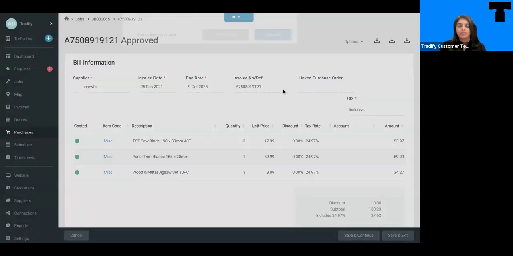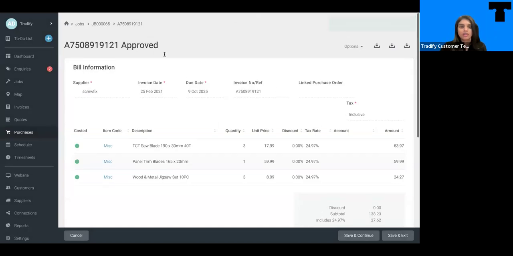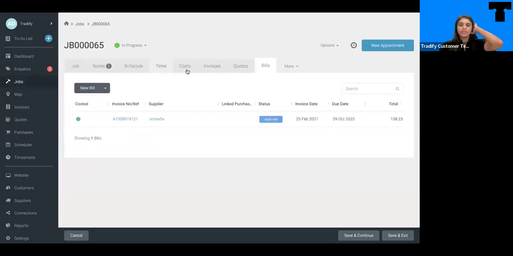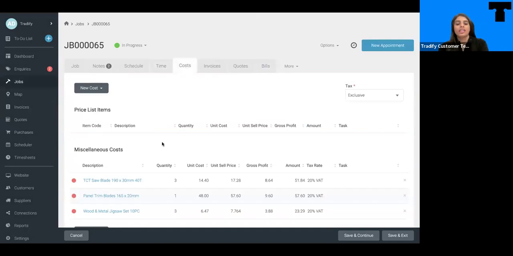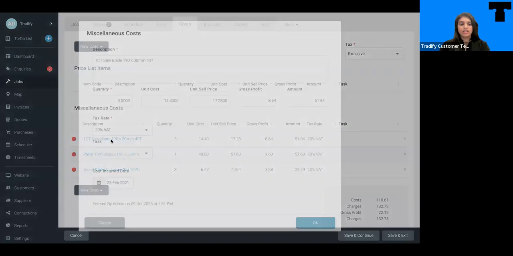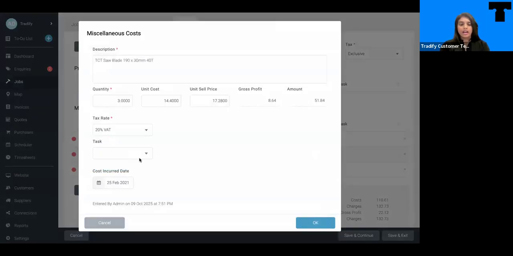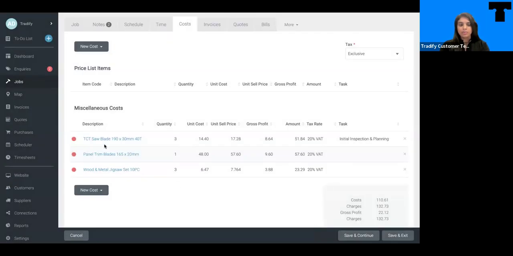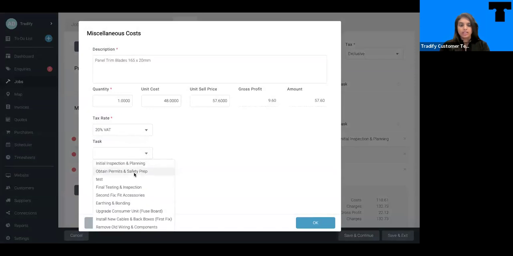So we do copy bill. And if I go back to the job, if I go to cost, we can see those 3 materials have been pulled across. Now, another cool thing is you can actually put tasks related to materials. So if I go into this material here, I can link it to this specific task. So I know this material was used to do this part of the job. Do it for all 3.